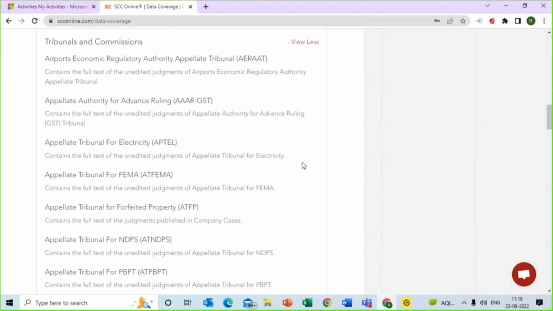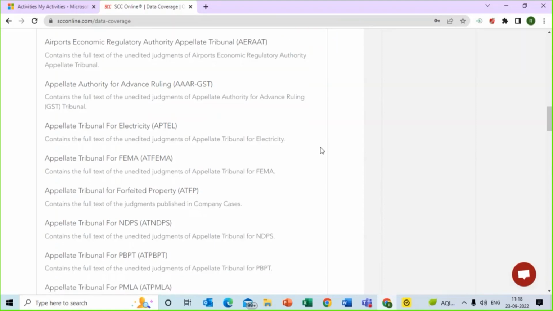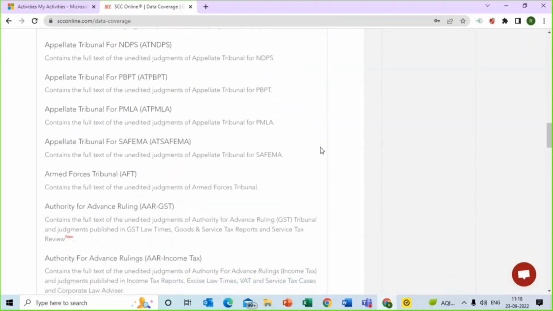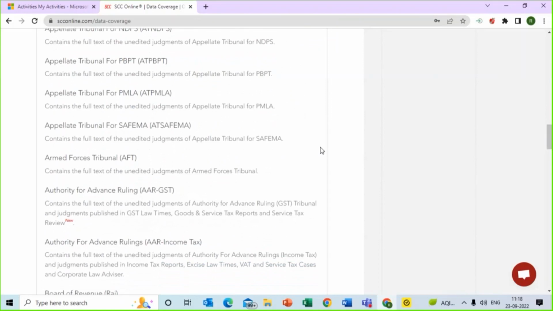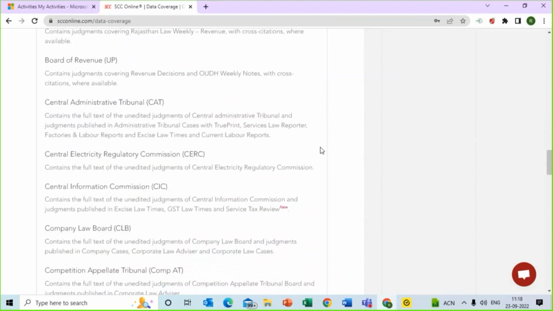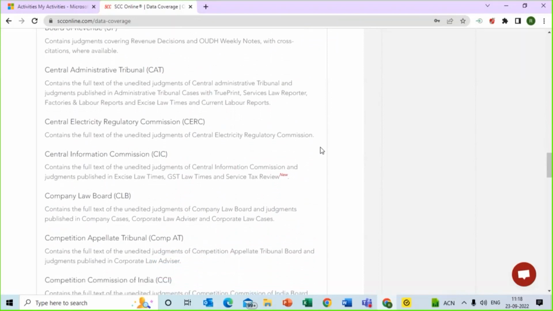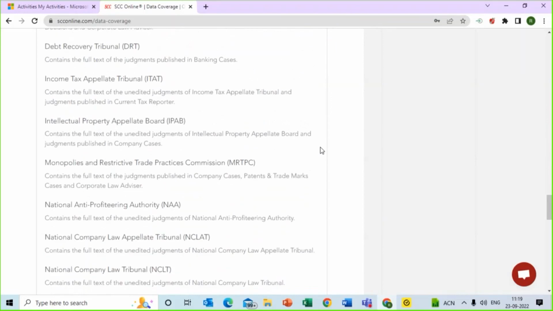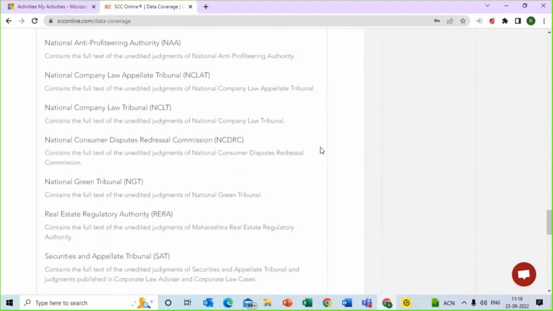Now, tribunals, as I was talking about, are very specific to a particular area. Airports, economic, regulatory, as you see on top. In the same way, we have the Electricity Commission, the Income Tax Appellate Tribunal, NDPS for narcotics, the National Green Tribunal for environmental matters, RERA for real estate, etc. Competition Commission of India, CIC, CAT, that's the Central Administrative Tribunal. All these are very specific to that particular area, right?